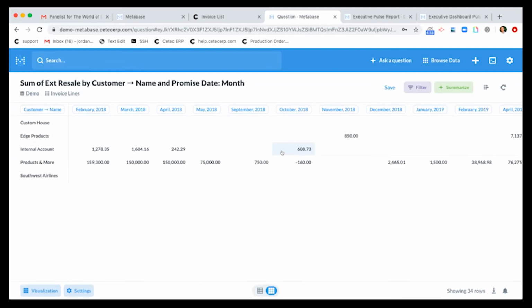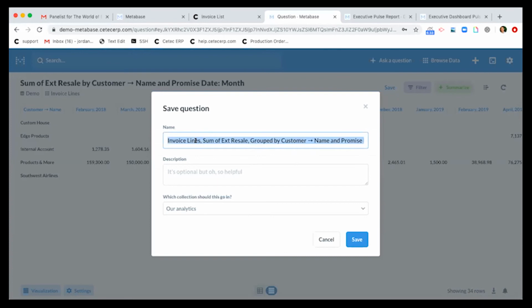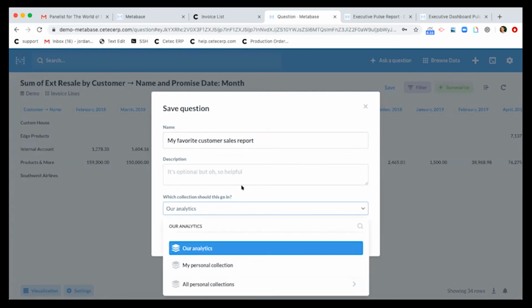So then you have other tools. Let's say I got this just how I wanted it. You can do relative dates. You could say, hey, just run this report for anything before today, so it's always up to date. You can save things and add them to dashboards. So I could say, this is my favorite customer sales report. Add that question. I could even add it to a dashboard if I wanted.